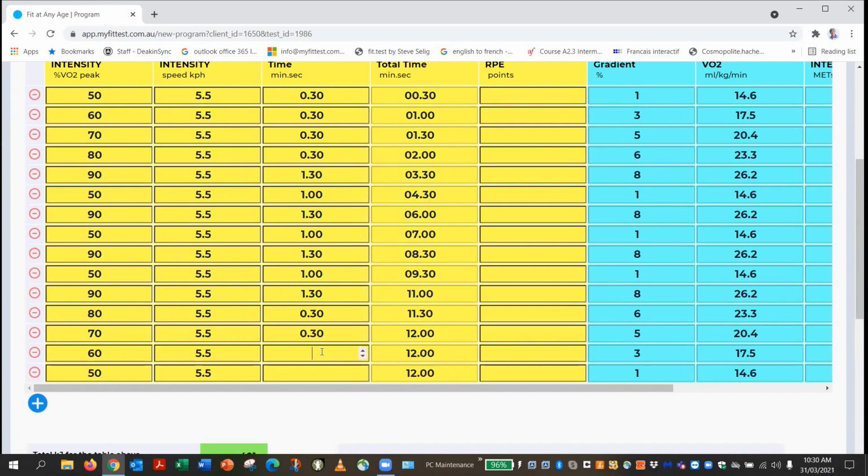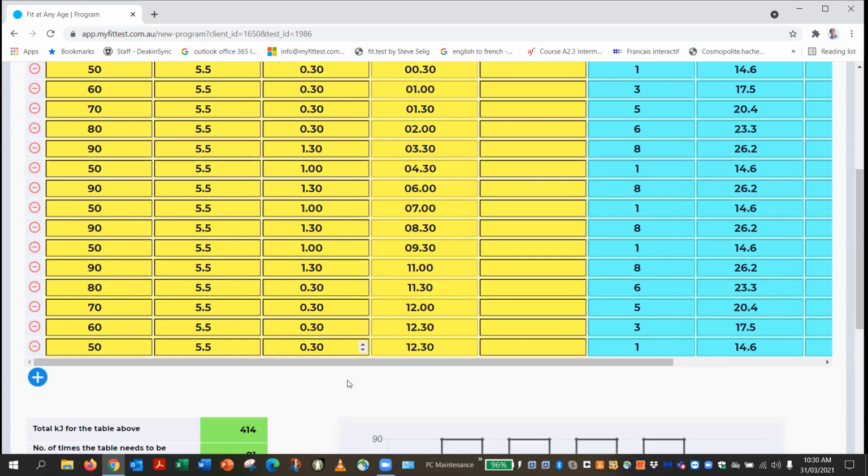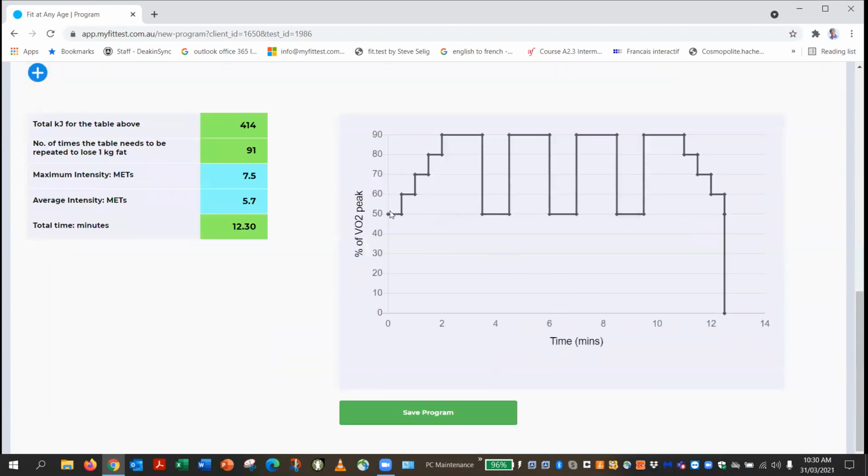30-second step down. You can see how quickly I've done this, and this is based on the person's, and that's what the program looks like. So it's a step up to 90% of VO2 peak, and then a step down to 50.